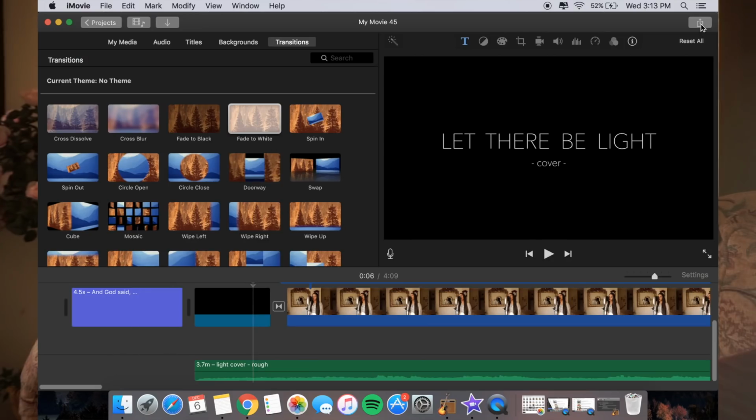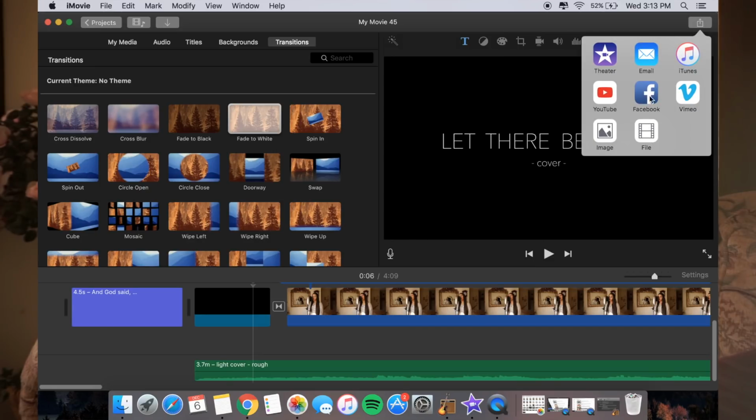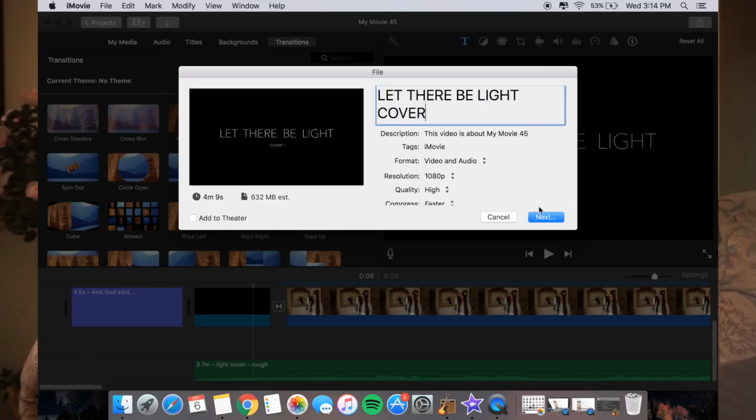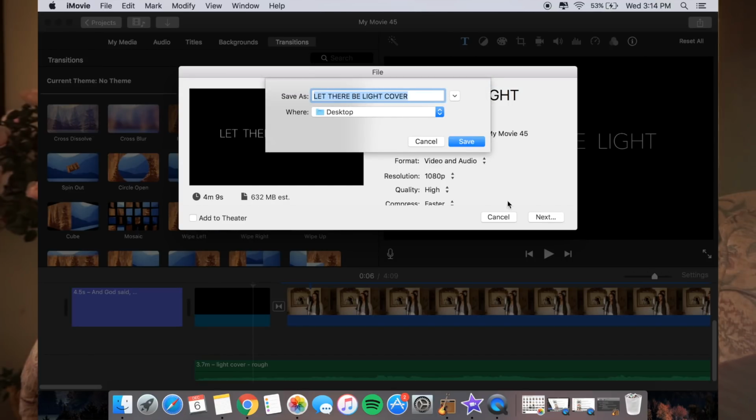I'm going to go up here to the upper right corner where it says Share. Now I'm going to click File, and I'm going to title this Let There Be Light, because that's the cover. And I'm going to press Next, and it's just going to save everything. And that's how I edit in iMovie.